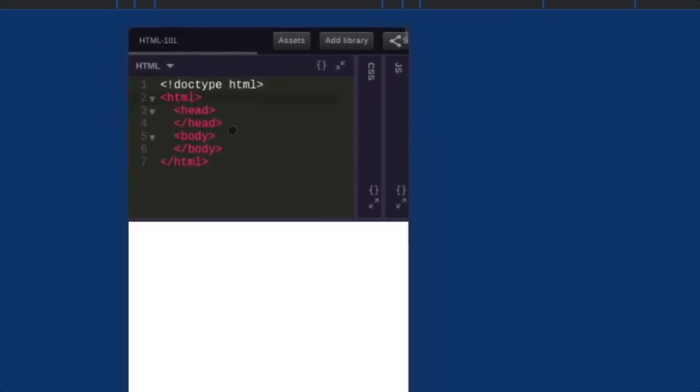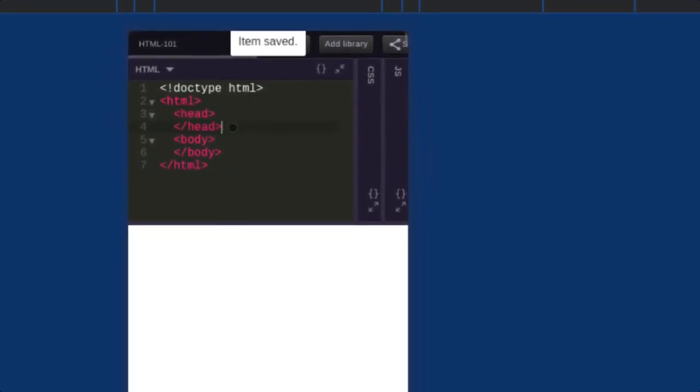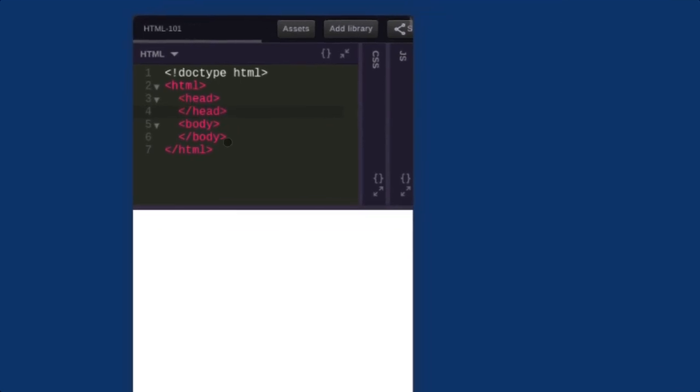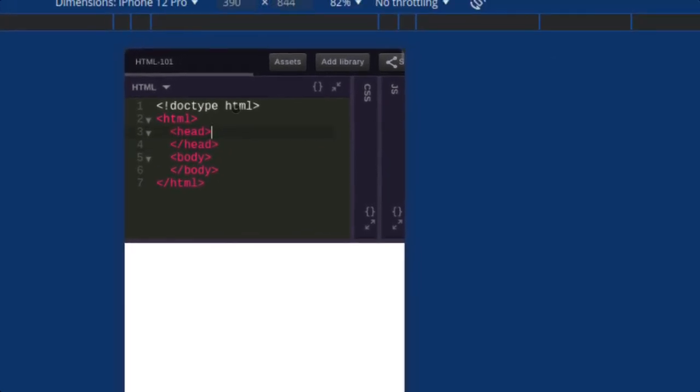Now, the two tags that we have put in there, like any organism, you need a head, you need a body. The head contains things that are abstract, that you cannot see, but they have effect on the body or control the body. So, for example, if you want to change things in the body, we want to put something or a style here.